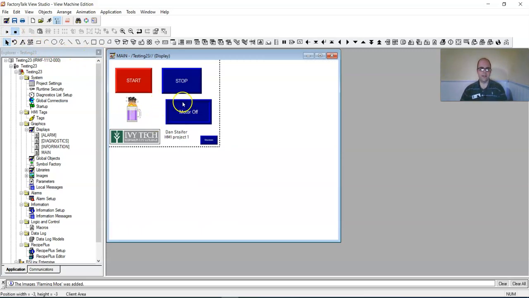On the next video, I will go through how you can change these push buttons into multi-state pictures, like the fancy push buttons, and how to do multiple screens and tie things out. So have a good day.